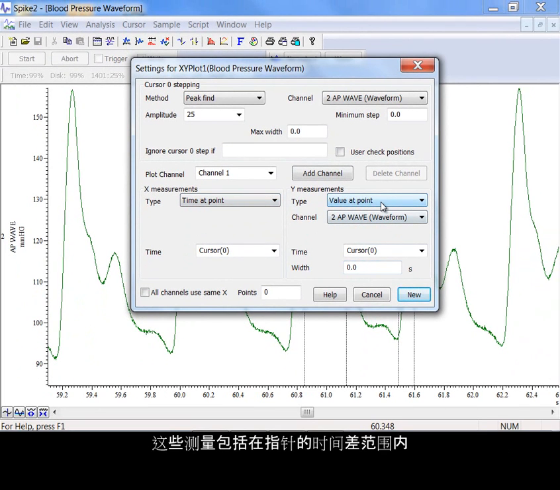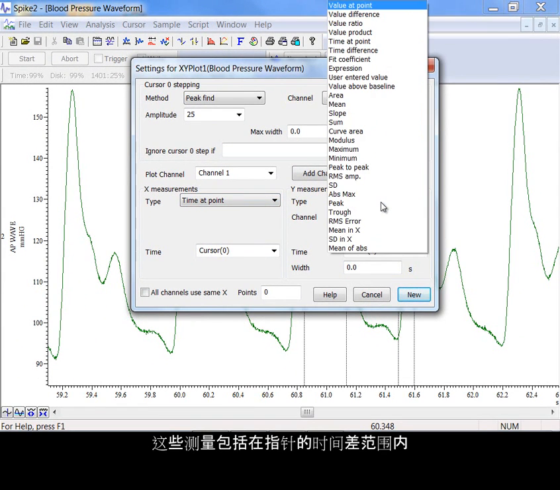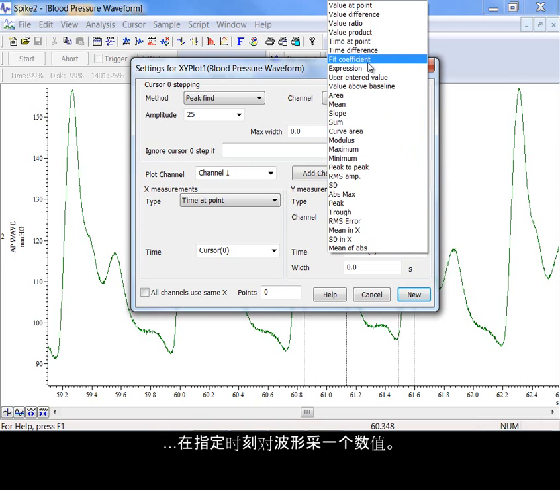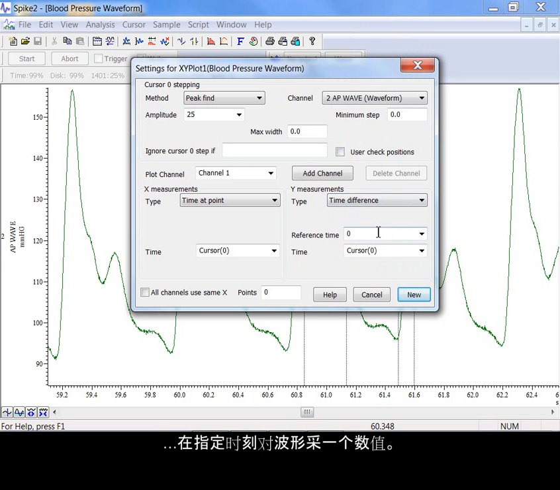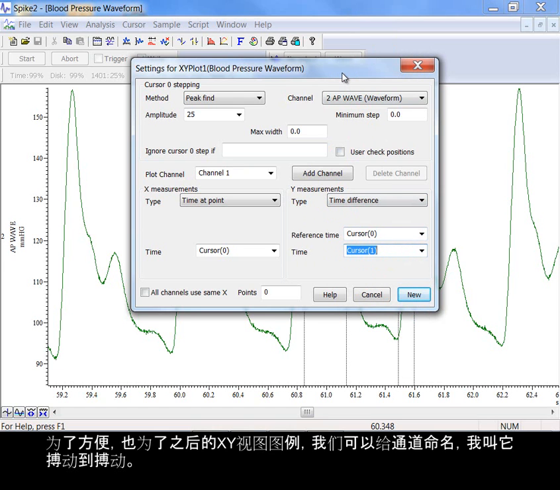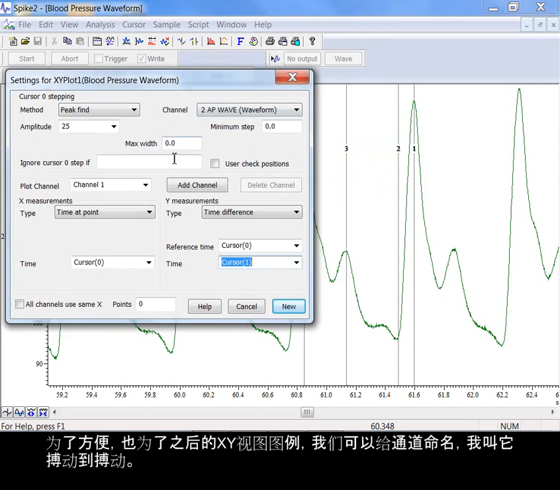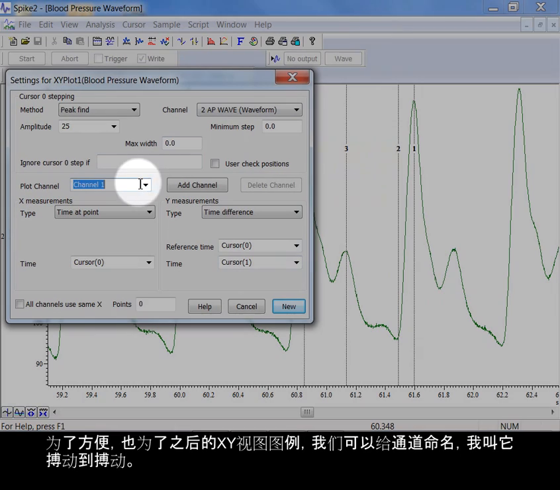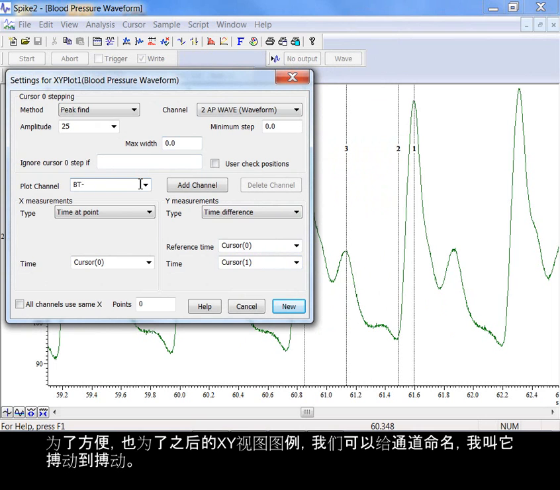These measurements include taking single values of waveforms at a given time point through to time differences between cursors. Time difference allows us to set a reference time and the time to measure to. For convenience and for a later XY view legend, we can title the channel. Here I'm calling it beat to beat.